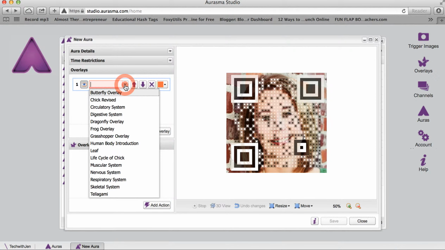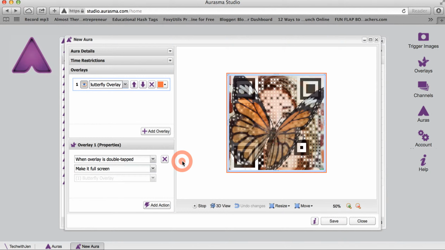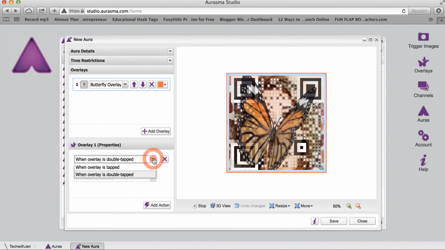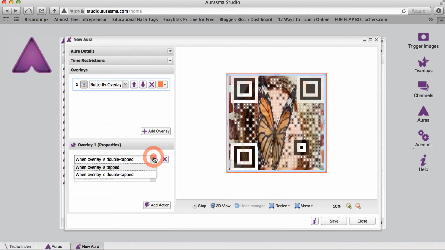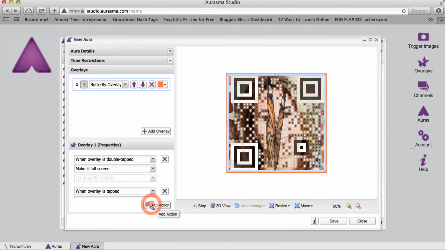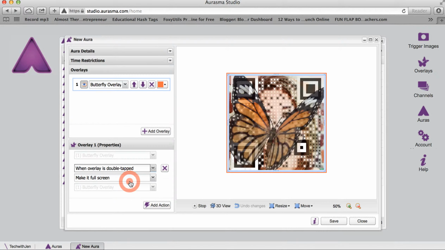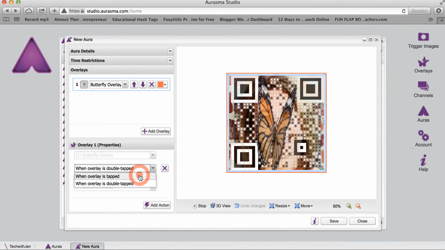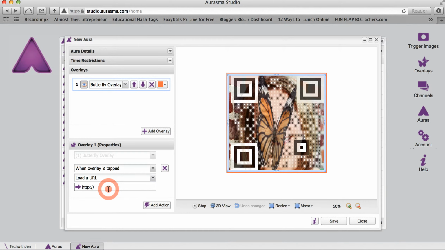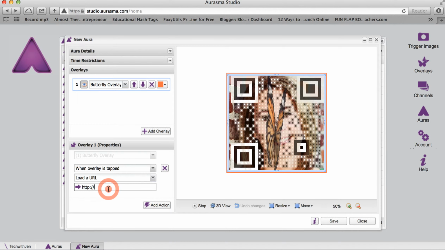I'll just do that butterfly overlay. And then when the overlay is double tapped or single, it could be just tapped, that it would make it full screen if I wanted to. I can also add an action where when this is double tapped, when it's tapped, it will actually add a video. So I could just put any video I wanted to on there.